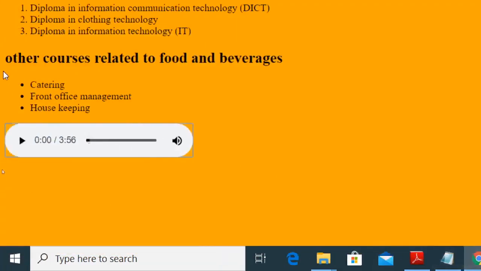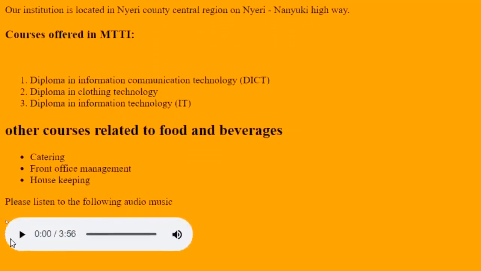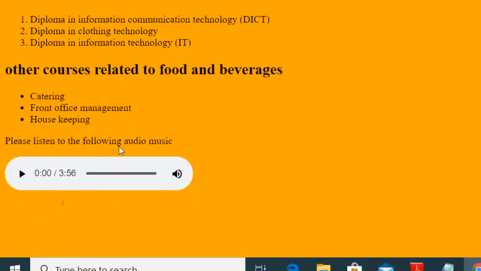Then, when you go to this one and refresh, you'll notice that we have please listen to the following audio. And you can now play the audio. You can even stop the audio. You can reduce the volume. You can mute the music that way. Therefore, that's how you insert music inside the HTML.